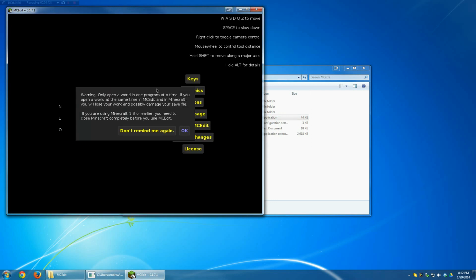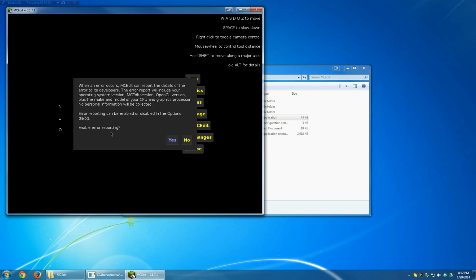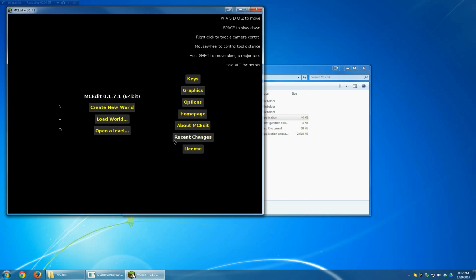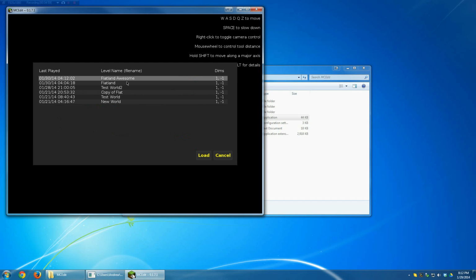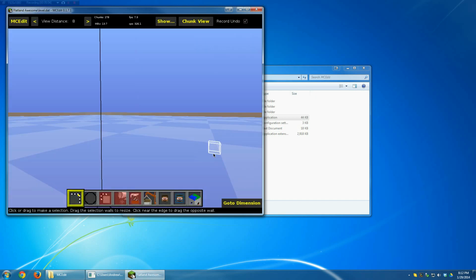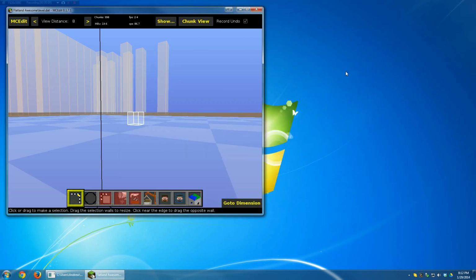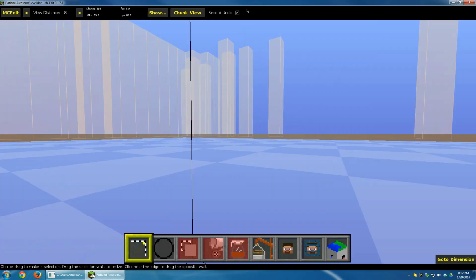This is the warning that tells you that you are not supposed to run Minecraft while you're editing maps. I'm going to say no to enable error reporting, we don't need to do that. Alright, we've already created our world, so I'm going to go ahead and load world. I'm going to do Flatland Awesome and load that. Alright, you'll see a screen that looks like this. I'm going to X out of the folder in the background and maximize my MCEdit.